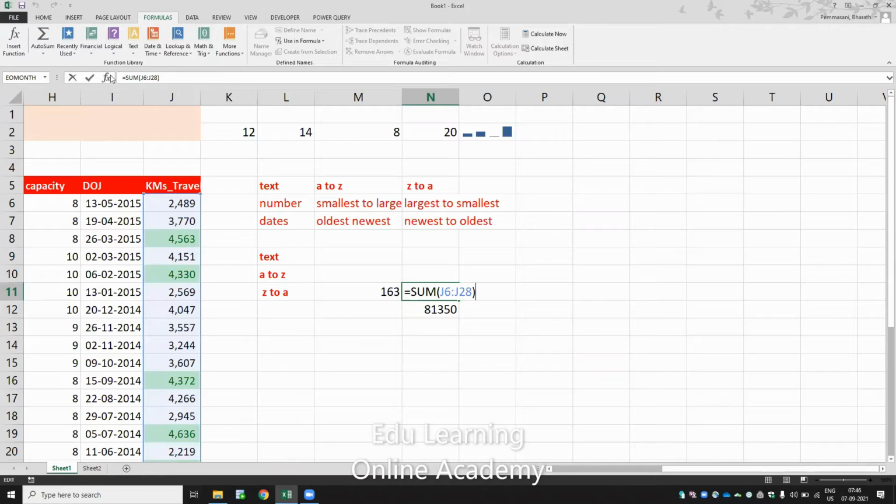If you see here, in one we are selecting the entire range, but here we are selecting the named range. We have selected this range and given it the name KMS. So team, we can use this.